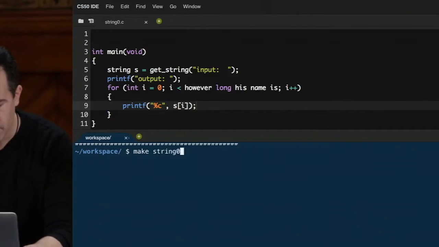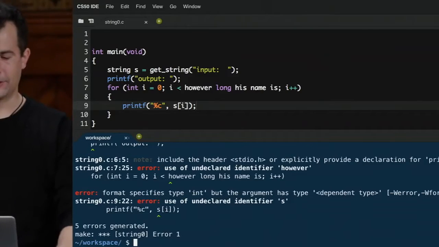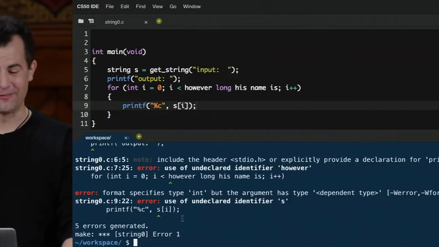So i is going to start at 0, and I keep doing plus, plus, plus, plus, plus, plus. And using this square bracket notation, so to speak, I can dive into the individual letters in his name in this case. So when I run this, what's going to be the net effect? Let me go ahead and make string 0. OK, that is not valid C code, however long his name is. So I have a problem to solve here.